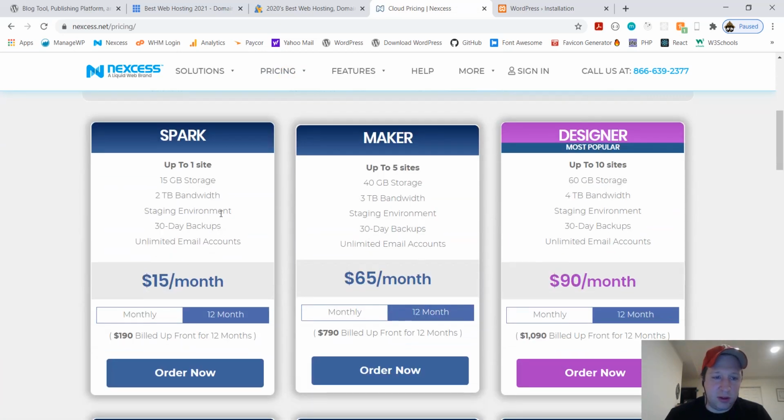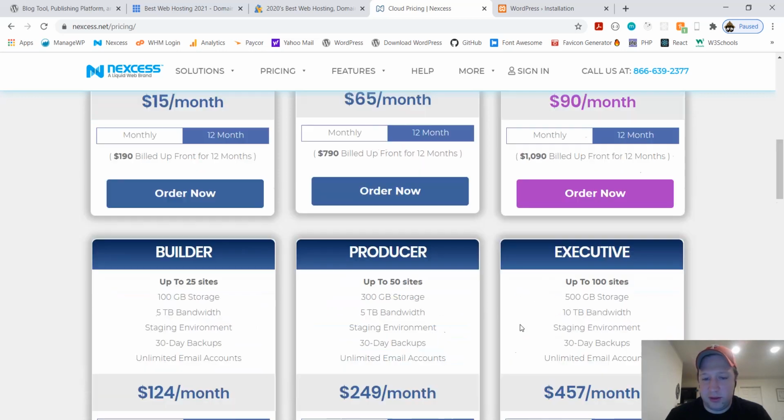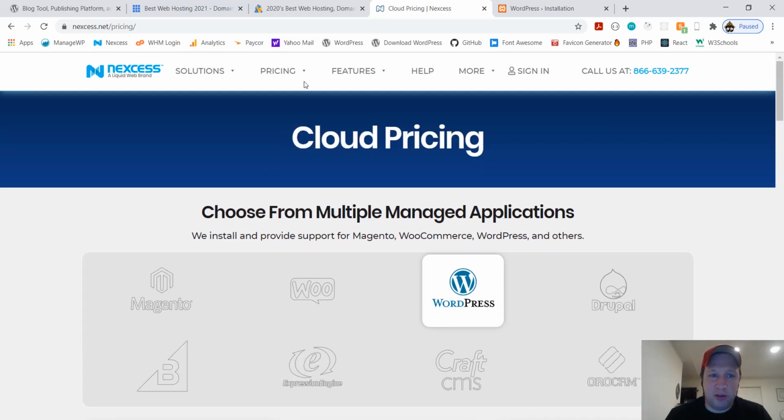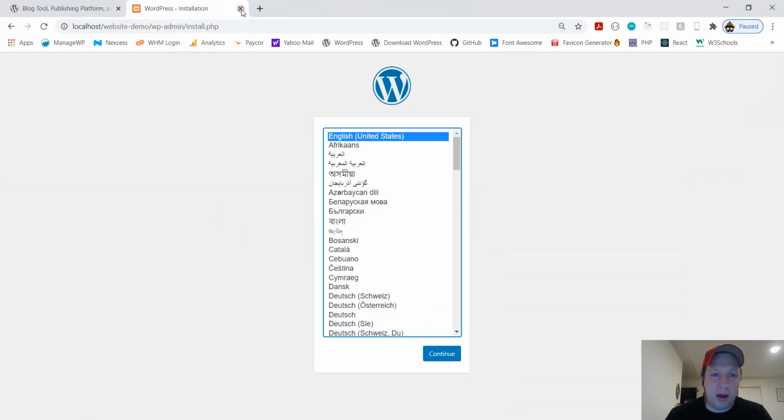So for one site, it's $190 for 12 months. That's not too bad. Now, of course, if you want more, up to 5 sites, almost 800, 10 sites, and they go up and up and up. So that's just some of your options. All these, by the way, have one-click WordPress installation. So lucky for us, you don't have to do this.